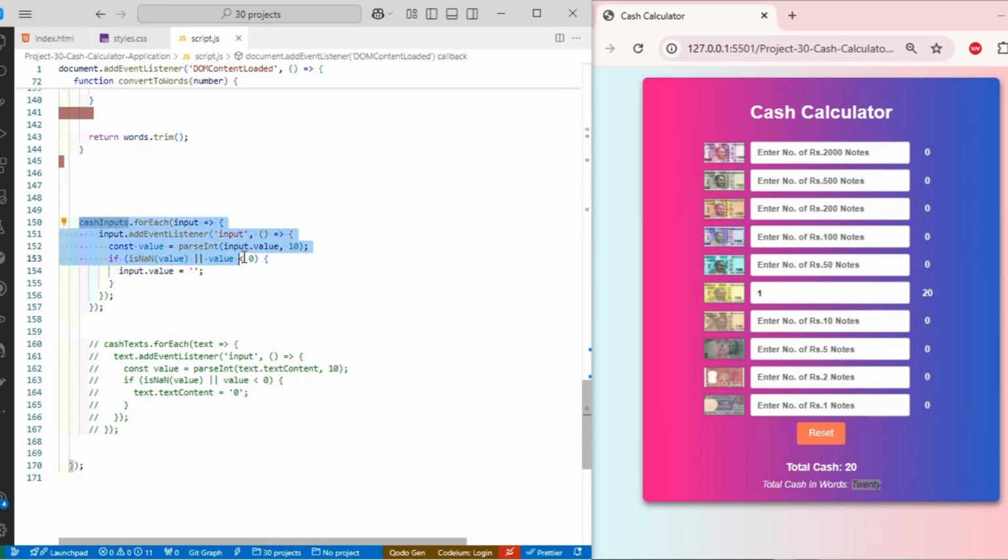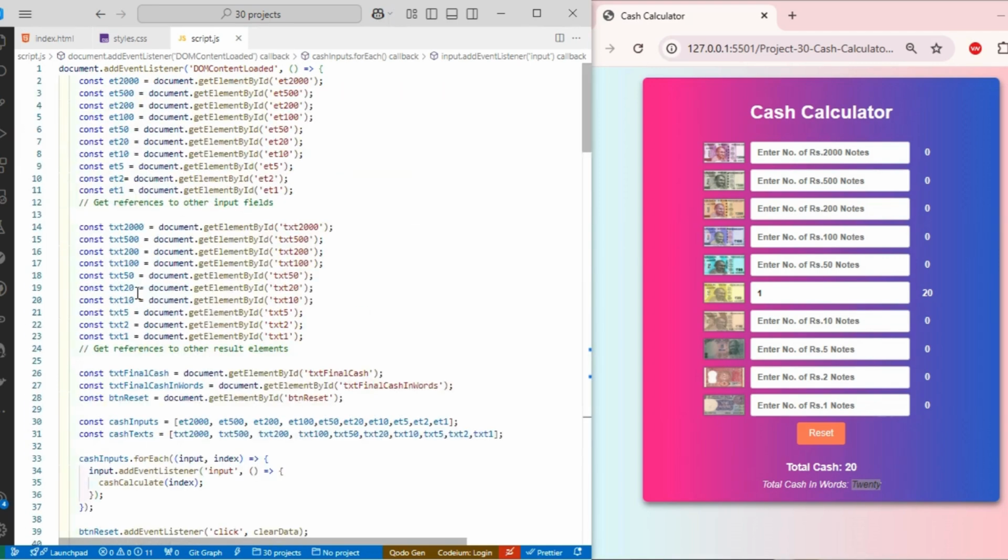Finally come to the cache inputs for each of input dot add event listener of input, and the constant of value is parsed into input dot value is 10, and if value is none or value less than 0, the input value is empty. So these are the JavaScript part of the explanation.